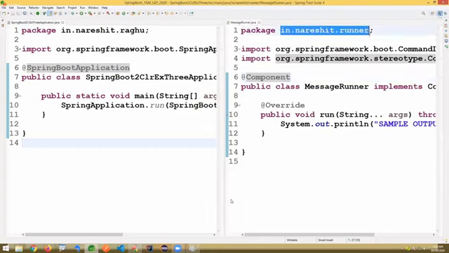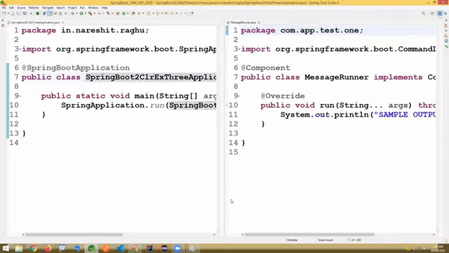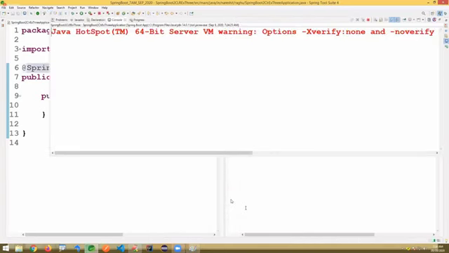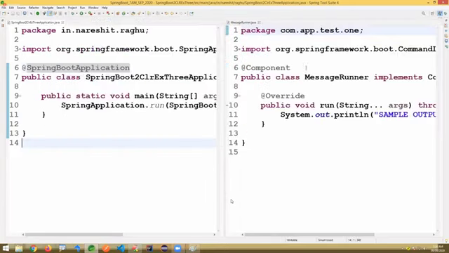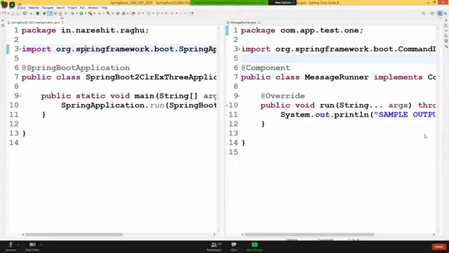Now I'm changing to one more package name, com.app.test.1. Yes, completely not matched. I'm just running this application as a Spring Boot application. See, it's completely not matched, zero. Now I have to tell it: please don't take this package name as the base package. Please take com.app only as the base package. Of course, test and one are also selected then.